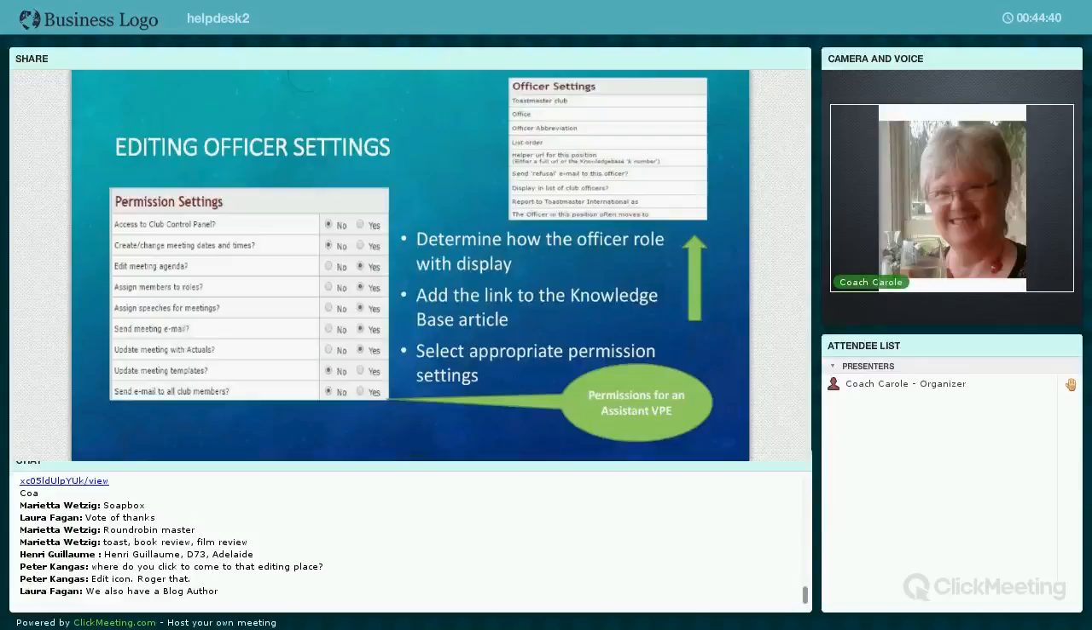But you might not want them yet to update the meeting templates or send emails to all club members. They may be just in learning mode. So the best way to deal with these permission settings is to think about the level of expertise of the person in that role.